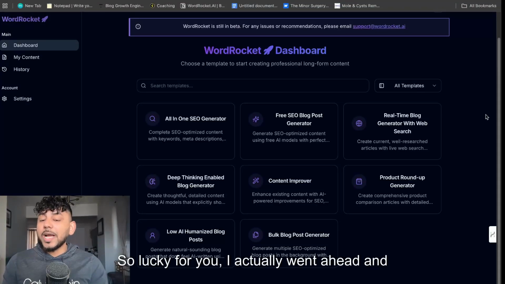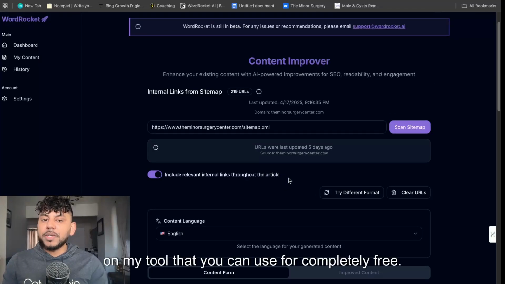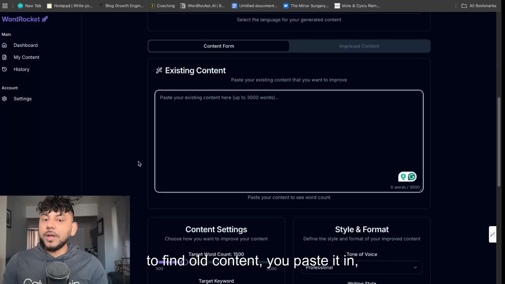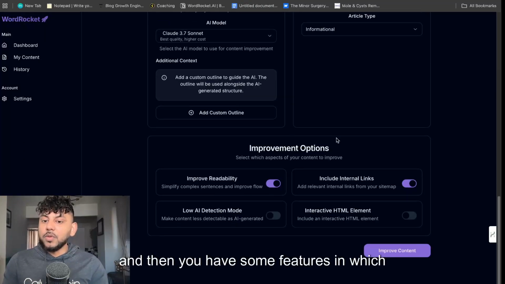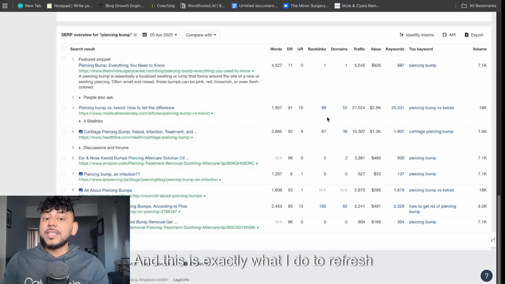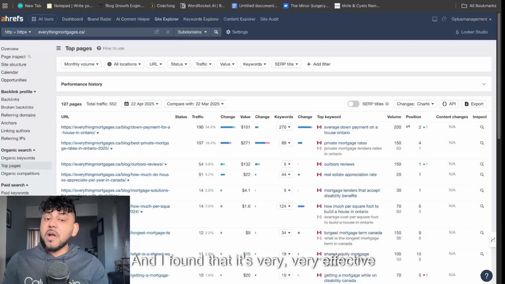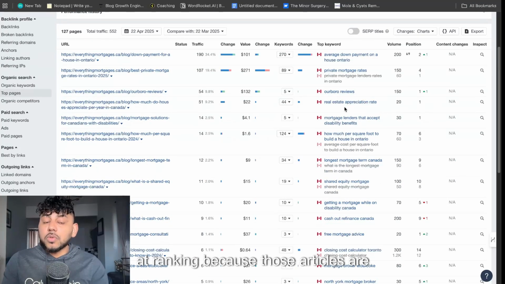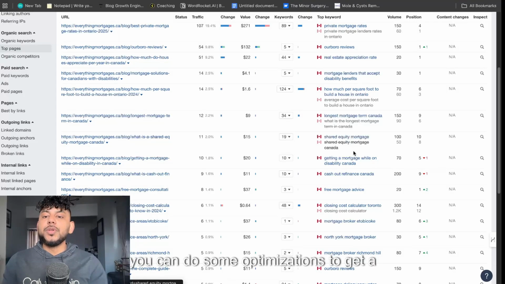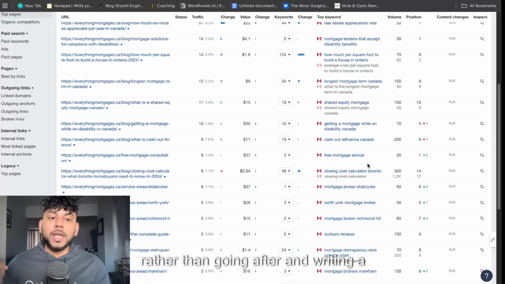So lucky for you, I actually went ahead and created a custom content improver template on my tool that you can use for completely free. So the way that this tool works is you want to find old content, you paste it in, and then you have some features which you can implement to improve the content. And this is exactly what I do to refresh old articles. And I found that it's very, very effective at ranking because those articles are already on Google. And if they're already ranking 10 or 15, you can do some optimizations to get a little bit higher rather than going after and writing a completely new article.